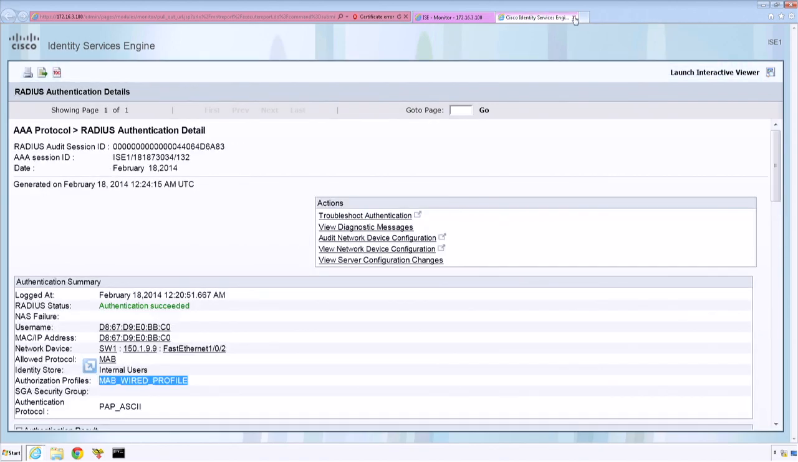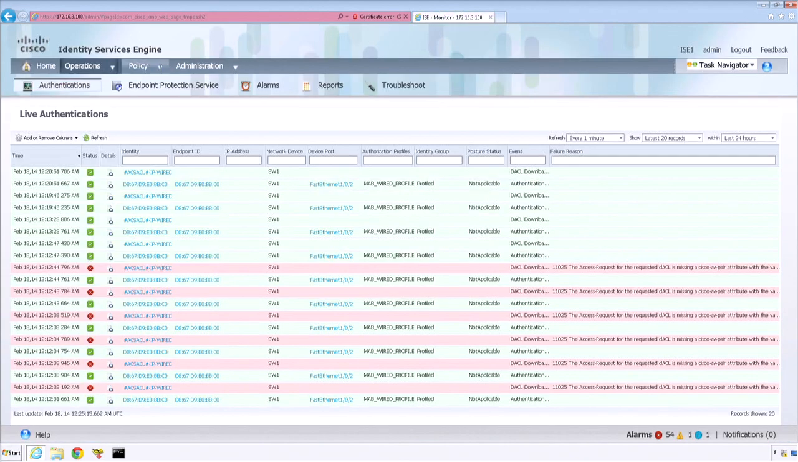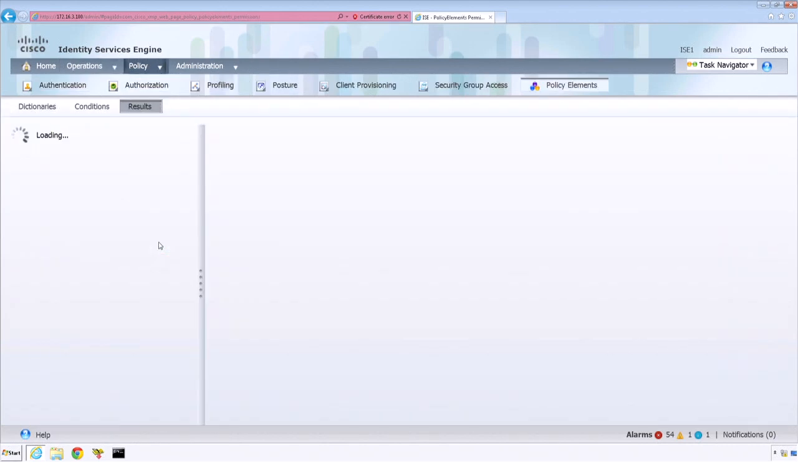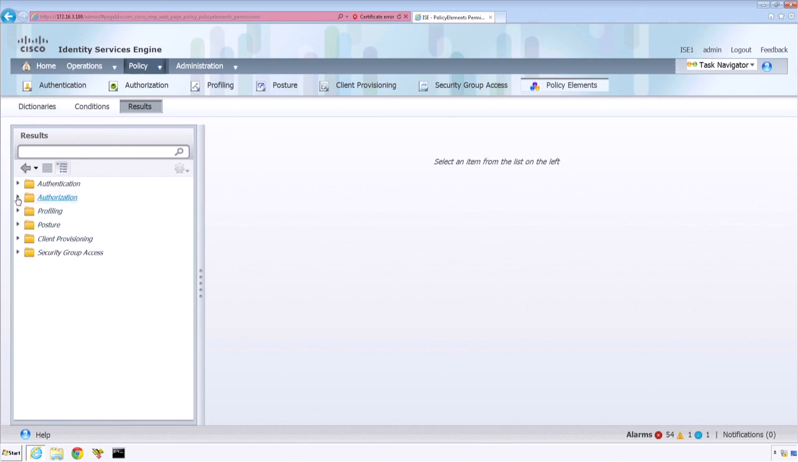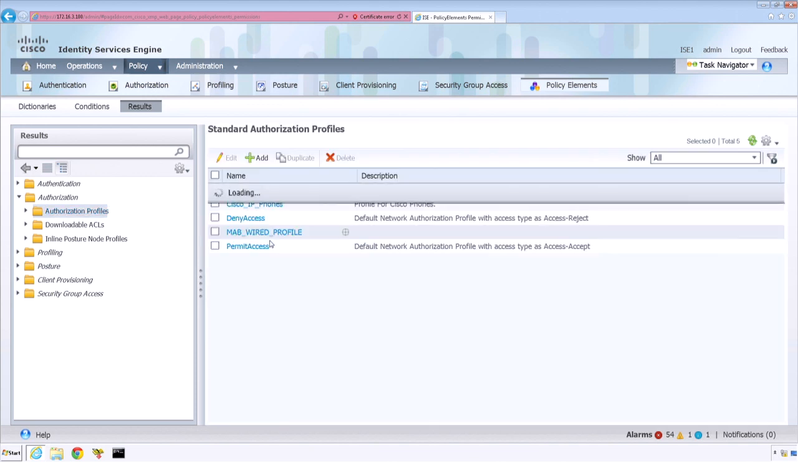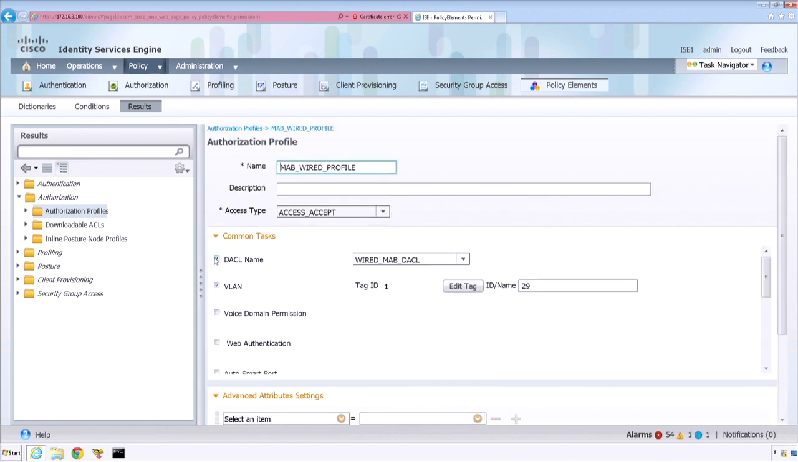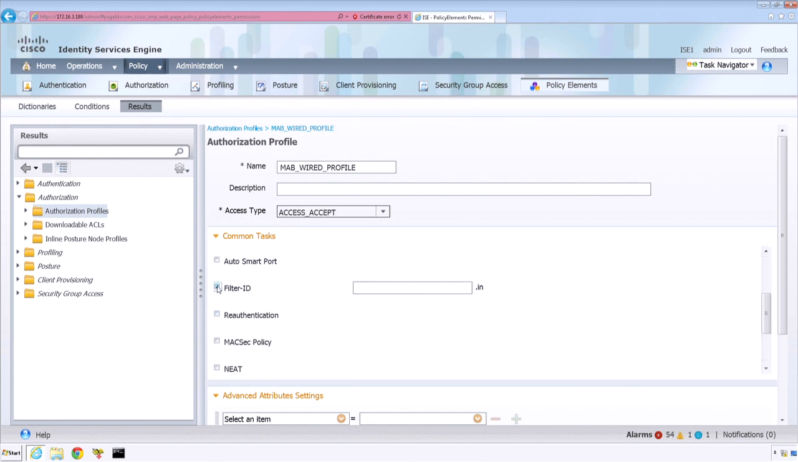In order to change the authorization from DACL to, for example, filter ID, I just need to go to Policy, Results, and I want to go to my authorization profiles. And I want to remove the DACL from MAB wired profile. I want to remove the DACL authorization, and I want to use, for example, the filter ID one, which is this one. And let's say the name would be VLAN 29. And then apply.